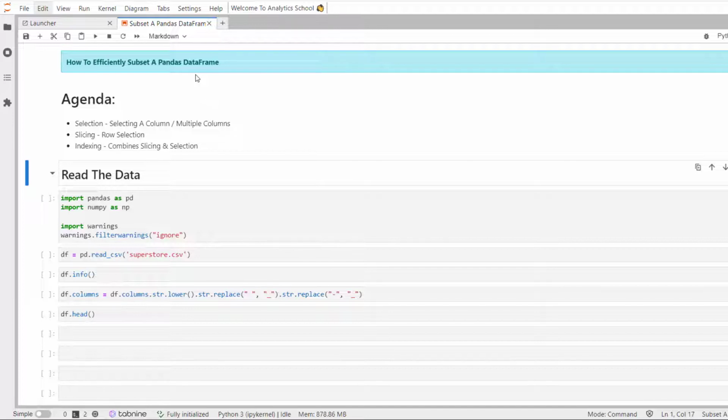One may need to select a specific column with all rows. Sometimes we want to select specific rows with all columns, or select rows and columns that meet a specific criteria. So today's agenda is that we will learn about selection, slicing, and indexing. Selection means selecting a particular column or multiple columns from a pandas data frame. Slicing means row selection, selecting a certain number of rows in a pandas data frame, and indexing is basically the combination of both slicing and selection.